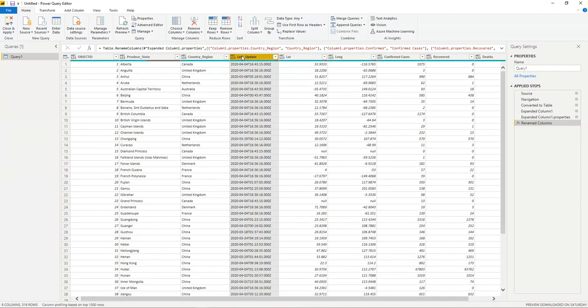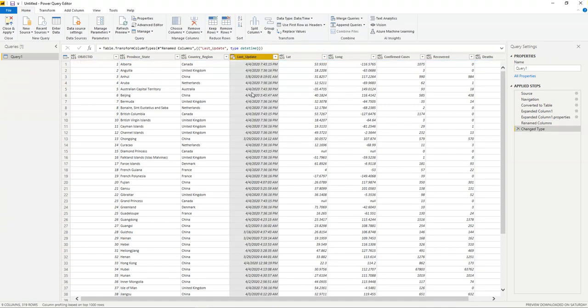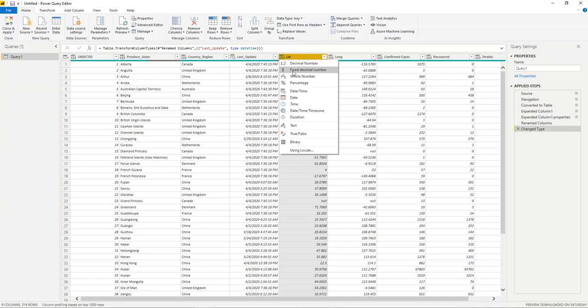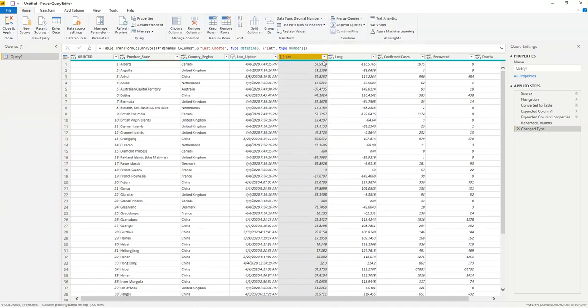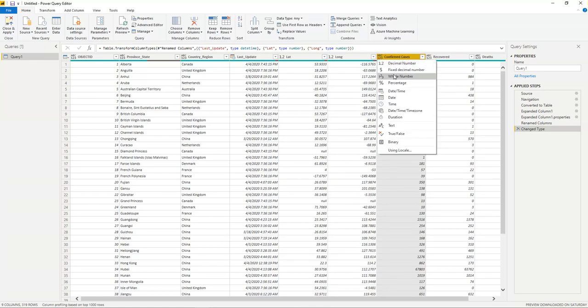Firstly, as you can see, Power BI may not instinctively detect the correct data type, so we must manually change the data types. We'll begin with the last update column. And the latitudes and the longitudes are also incorrectly marked as alphanumeric. Similarly, in confirmed cases, recovered and deaths should be whole numbers.